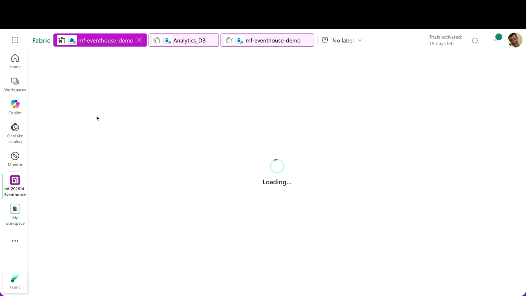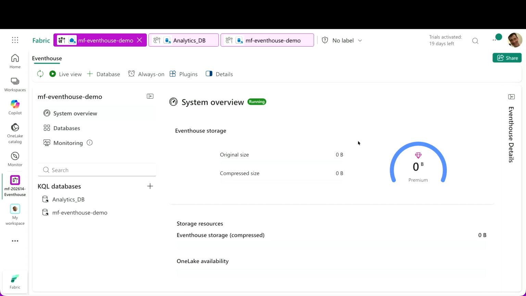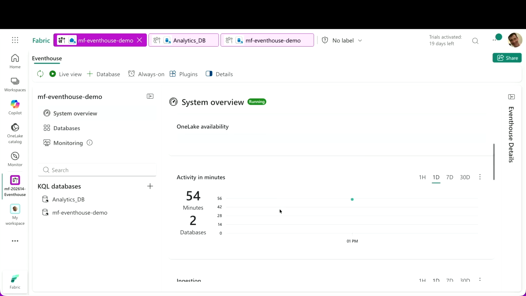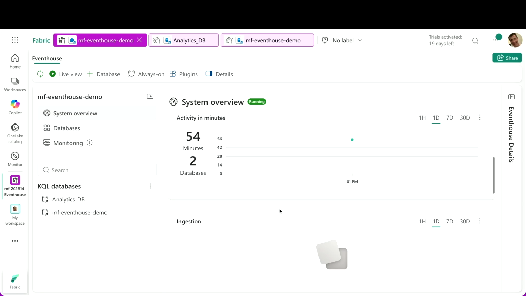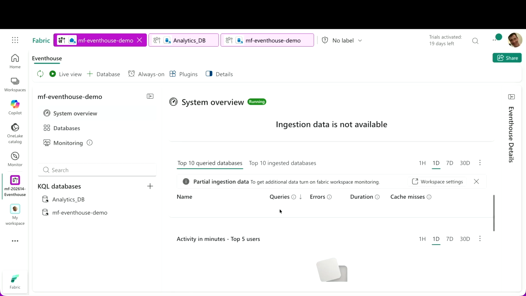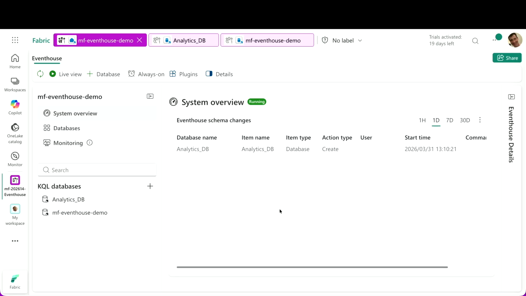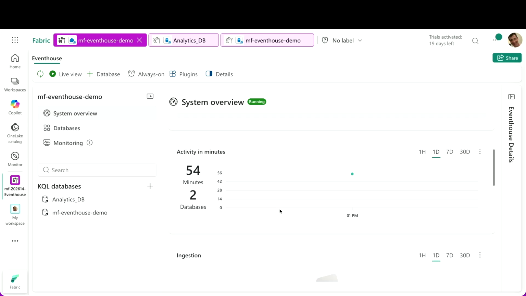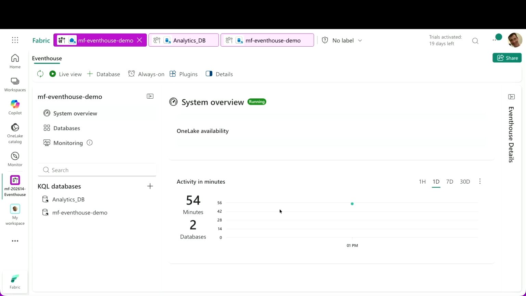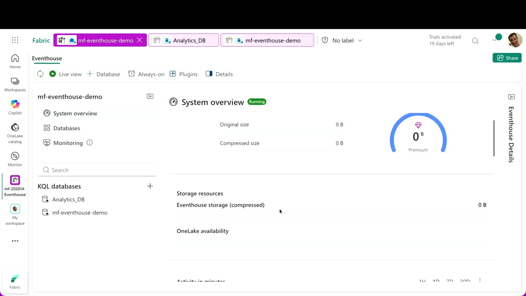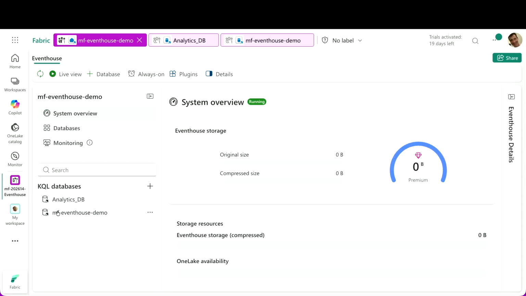Second demonstration, it's more the theoretical side this time. So we have the system overview with some data. Of course, this is a newly created Eventhouse, so don't expect too much data in there, but you will get it once you have data, and we will see that when we do the event streaming. Next, you see the activity and all that stuff, right?